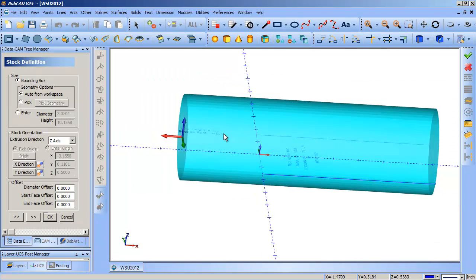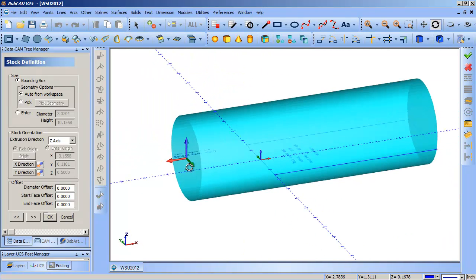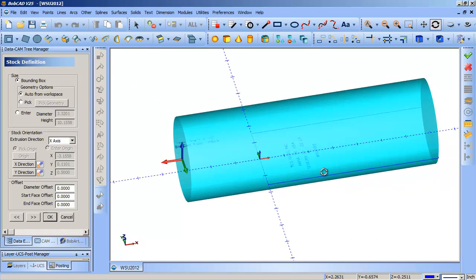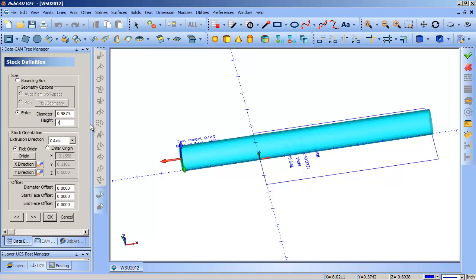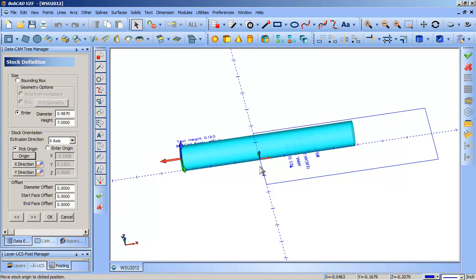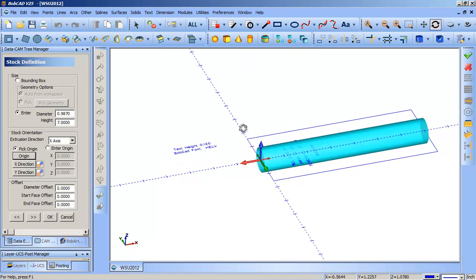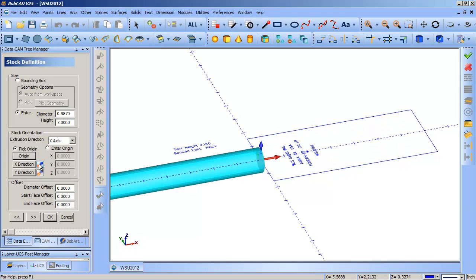Okay. So now let's see if I can get that. See how it's twisted around the X's backwards, and it's just not how the thing is supposed to be set up here. So let's do that. Let's see if I can get this going. The diameter, I think, is 0.987, and then the length was 7. And then my origin is going to be here. And then now I want to get the X flipped around, right, which is that way.